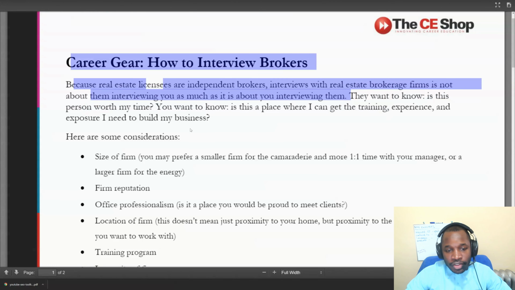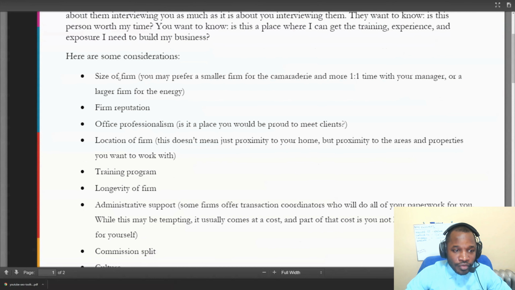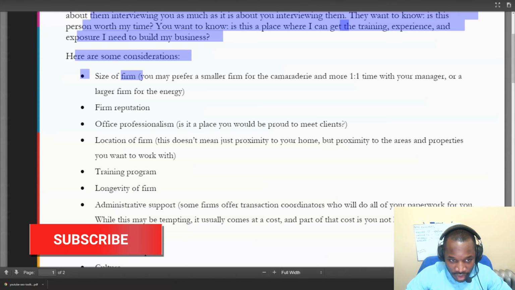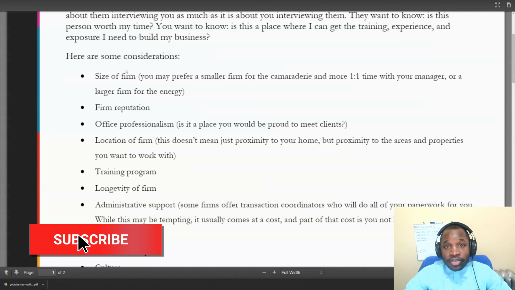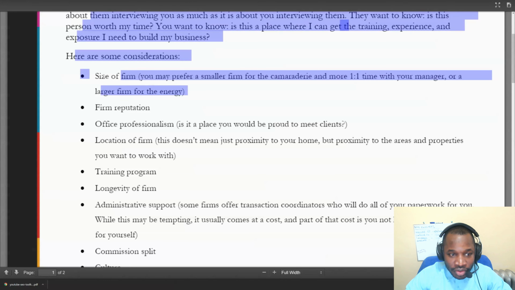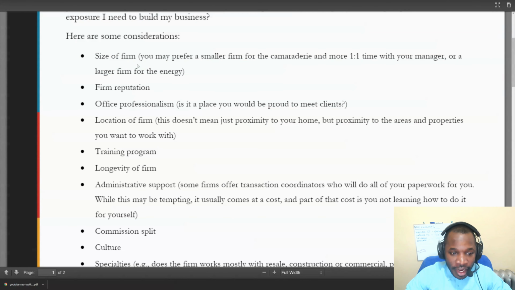You're interviewing these brokers, and these are some considerations and things that you need to ask for you. So size of firm, like you might prefer a big firm, you might prefer a firm that's based around technology. Me specifically, I automatically knew which firm I wanted to go to. I wanted to do EXP Realty because they're agile, they got a lot of technology, and they just understand the future. So that was a high priority for me.